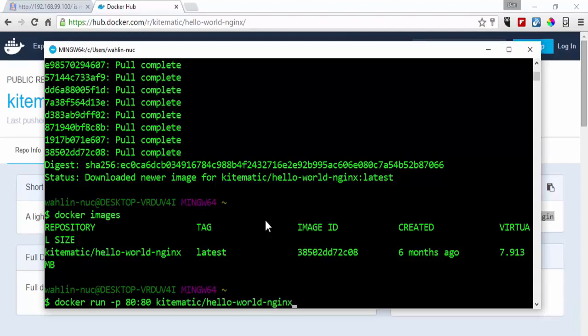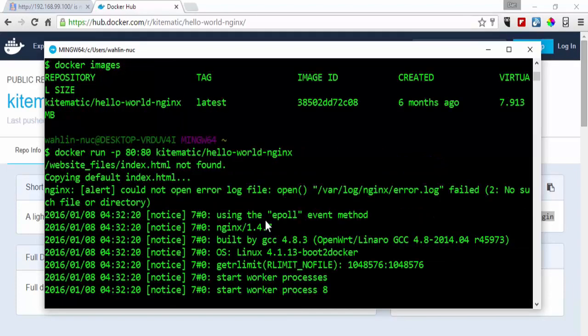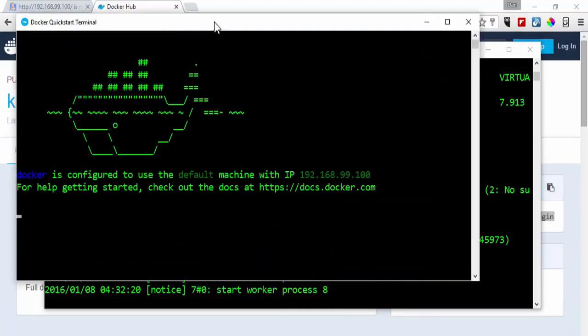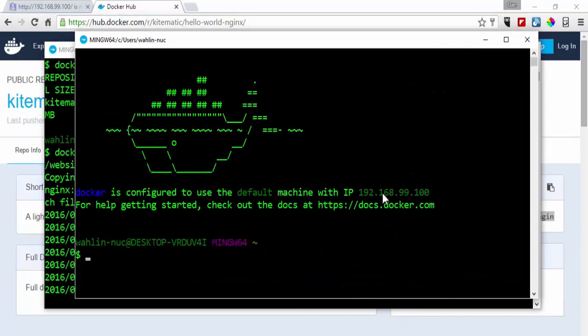All right, so now that we have that in place, we can go ahead and start up this Nginx server. So we'll go ahead and run that, and there we go. It looks like that container is now up and running. So what I'm going to do is leave that up, and I'm going to right-click here on our Quick Start terminal. I'm going to start a new terminal, and that'll link us up to the default machine again, and there's the IP address.